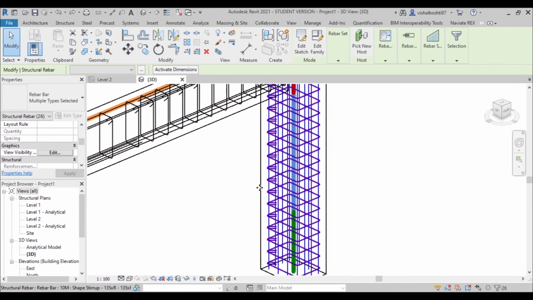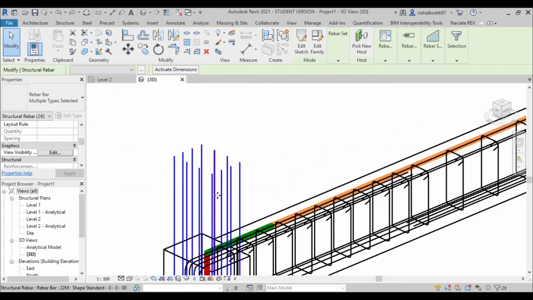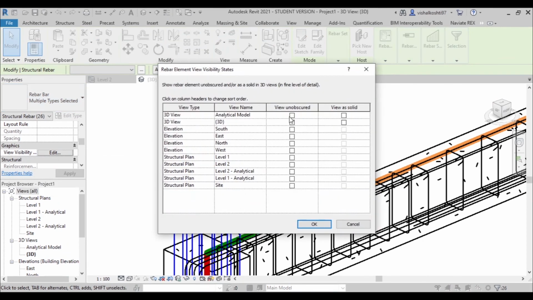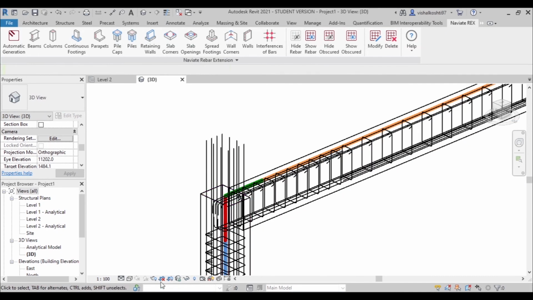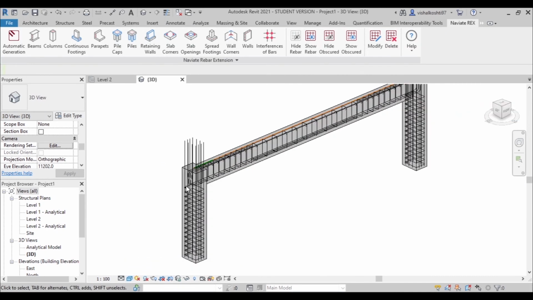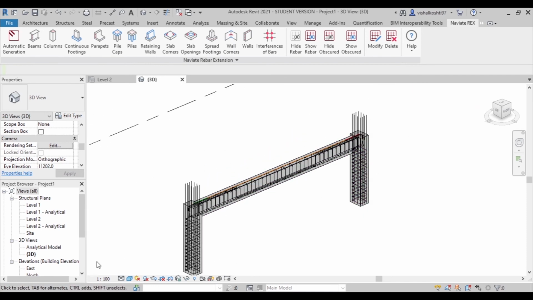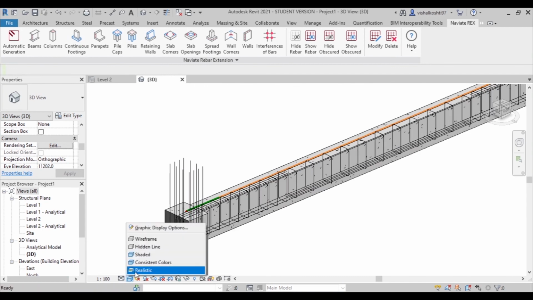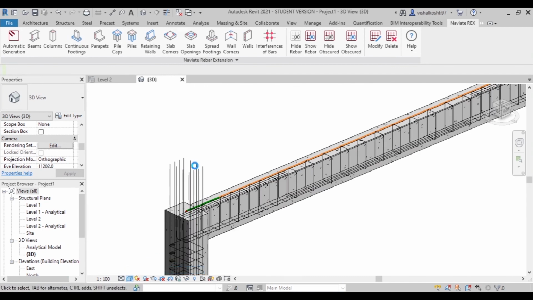Yeah, and now I'll make sure that everything is selected, and I'll go to the graphics view in the properties, edit, and I'll just enable everything. Yeah, and now I'll go to the realistic view. First we'll check with the consistent colors, and now you can see the shaded also, and now the realistic also you can see.